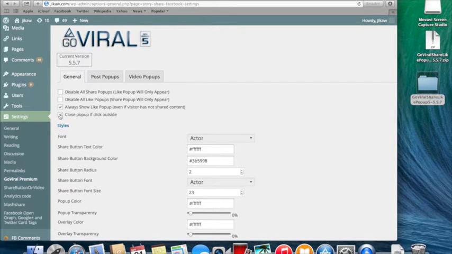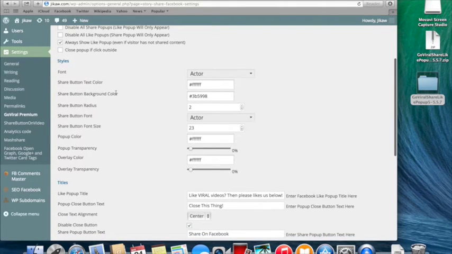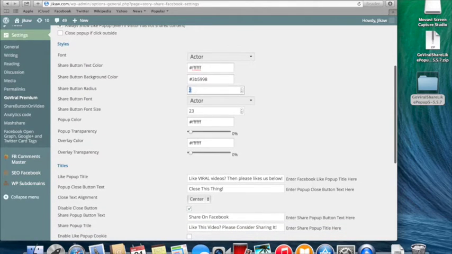You can press this, close pop-up if click outside. If you want your visitors to be able to just click outside the pop-up and have it close, it's kind of less obtrusive. You can click that if you'd like. Also, styles. You're able to change the styles of the pop-ups with this plugin. The font, you can change the share button text. Right now, it's changed to white. Share button background color is like a Facebook blue. You can use these same codes if you have already purchased the plugin and would like to. It just gives you an idea of what a properly working plugin should look like.